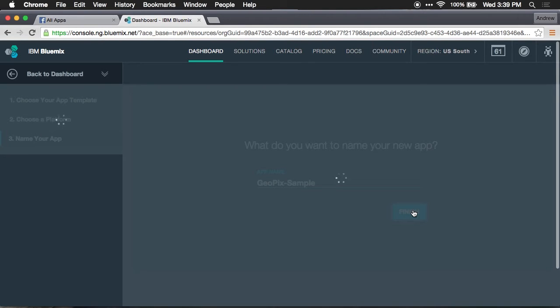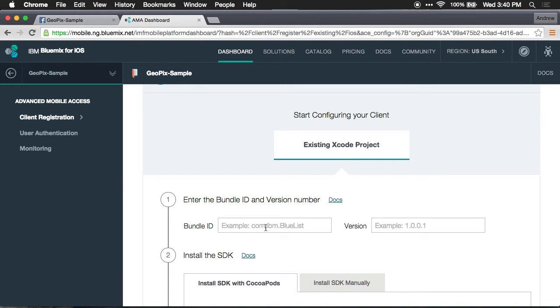The Bluemix dashboard will let us know that our app has been created, and we can go ahead and start configuring it. The first thing I want to do is specify the bundle ID, and this is going to be that unique identifier for your application. We just use this when we're configuring our Facebook application, so it'll be com.tricedesignz.geopix-sample, and we're going to set this to version 1.0.